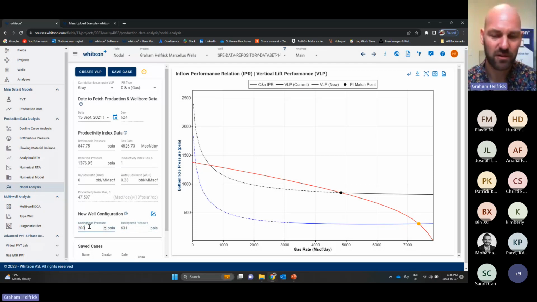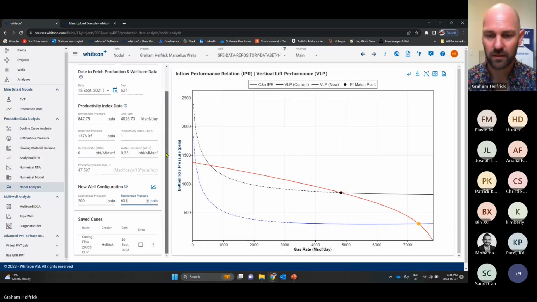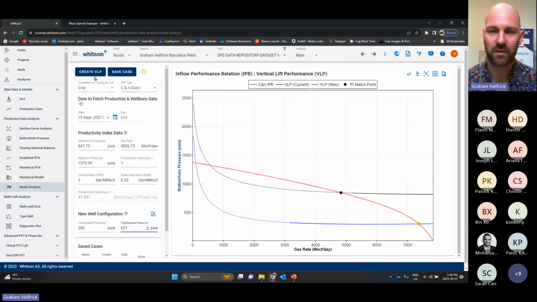It doesn't matter what our casing pressure is now because we're going to be using the tubing as our pressure constraint, and that's our flow path. So 631 in tubing head pressure, and go ahead, create VLP. Yeah, good. Create VLP.